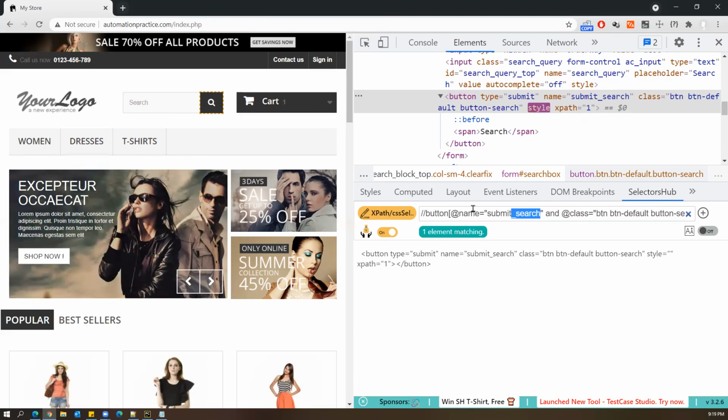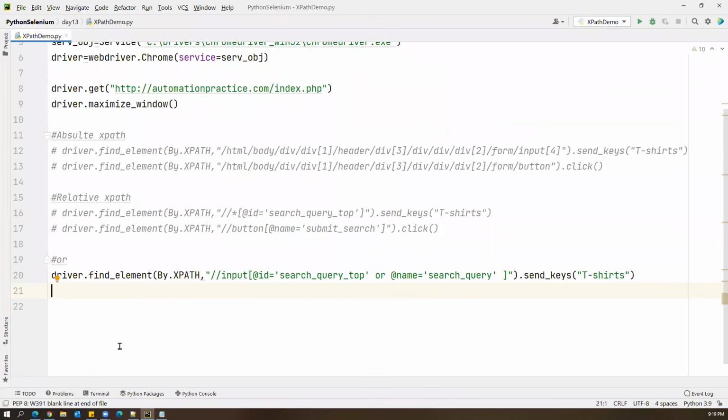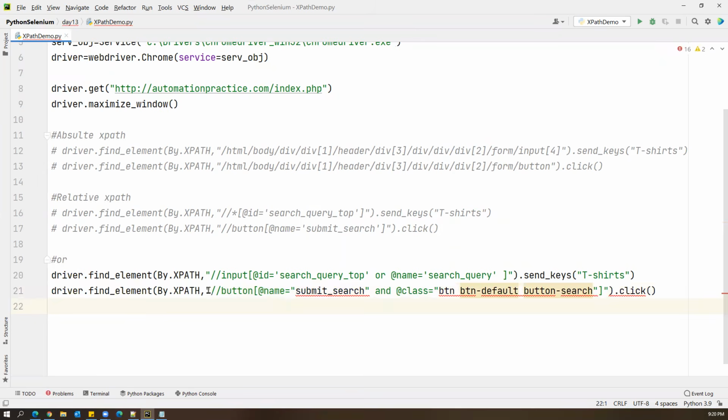Now when I press enter, it is able to find the element. Now copy this locator and use it for the second element. For the second element, I'm using the AND operator. Copy this and put it here. Double quotations inside double quotations are not allowed, so make them single quotations here and also here. Done. So for the first element I have used the OR operator, and for the second element I have used the AND operator. Let's execute now.